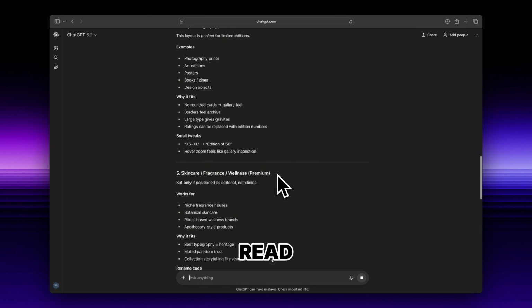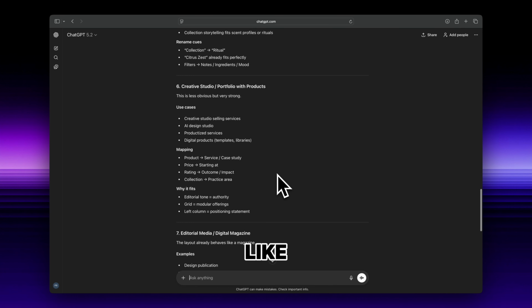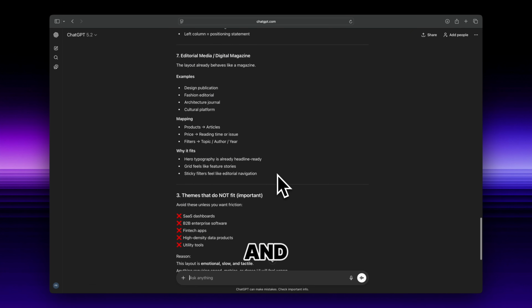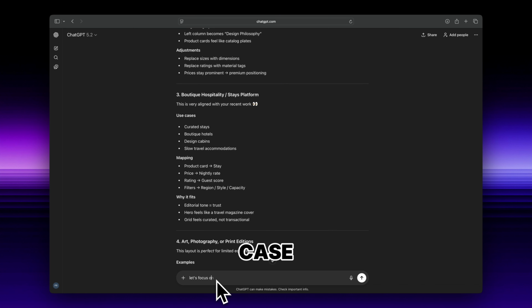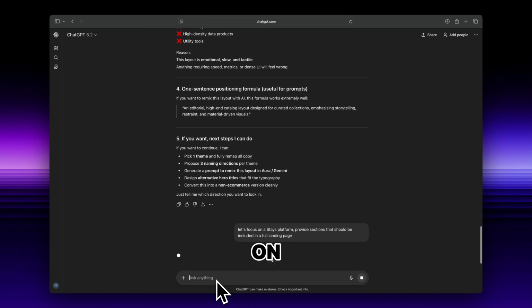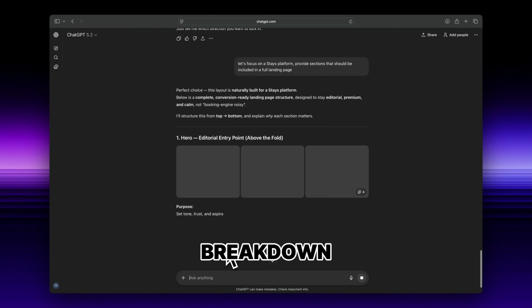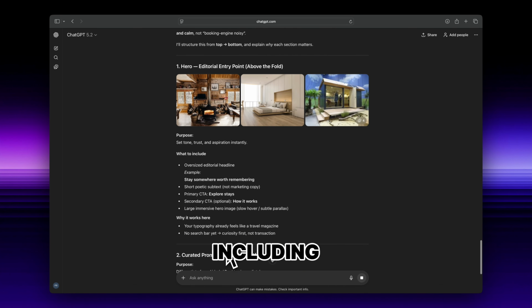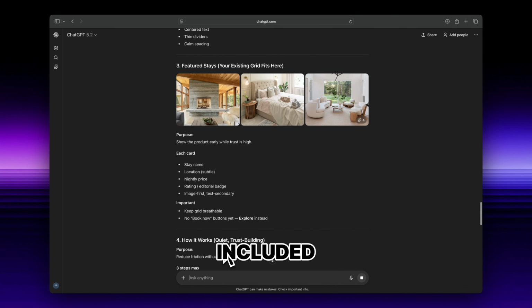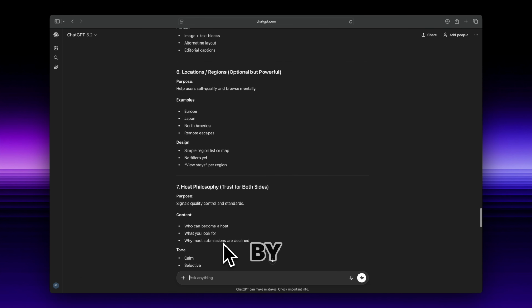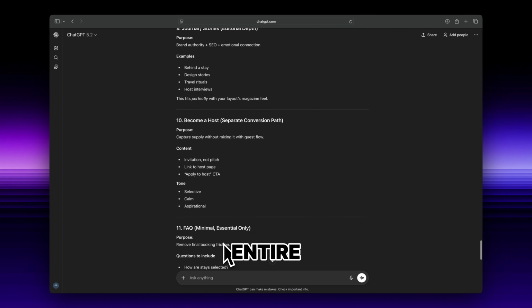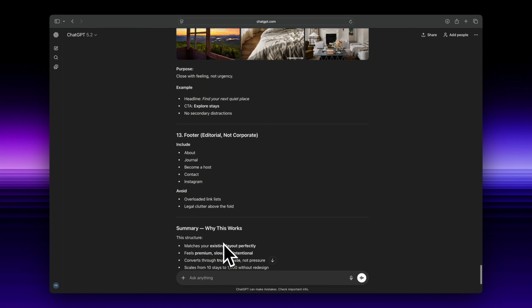Next, you can read through the recommendations, and if you like them, just copy the feedback and paste it back into Aura as a prompt. In my case, I decided to convert this layout into a space platform theme. So that's what we'll focus on. ChatGPT will provide a full breakdown of a landing page, including all the sections that should be included. One important thing to note here, you should always work section by section, not the entire layout all at once.